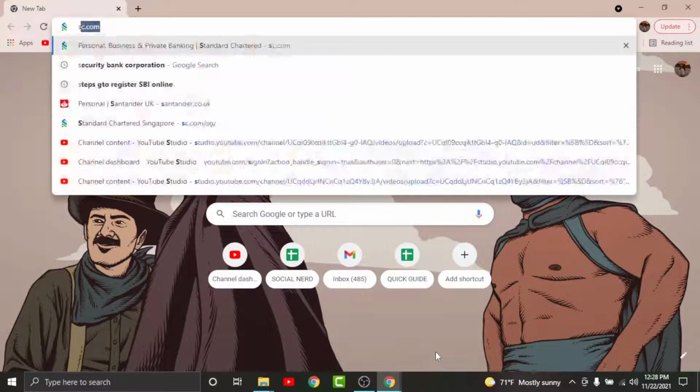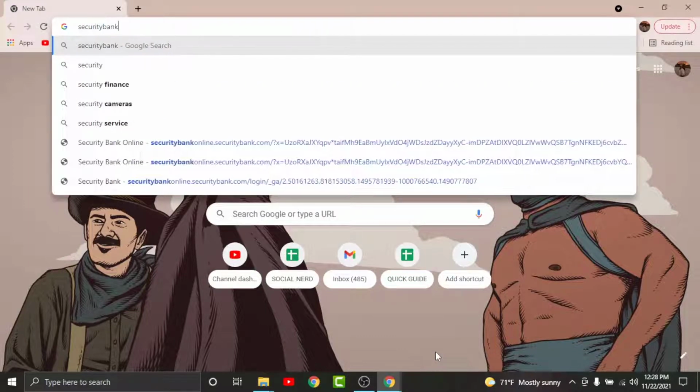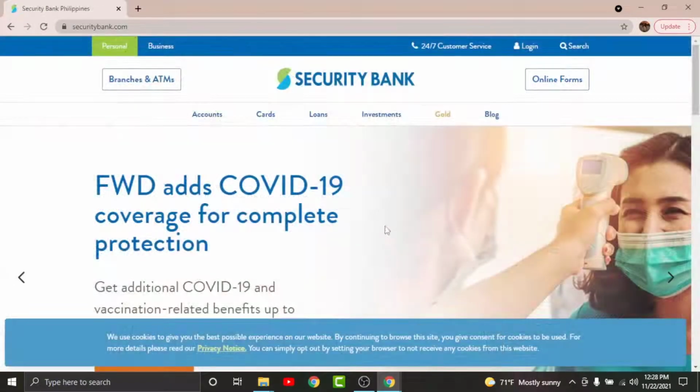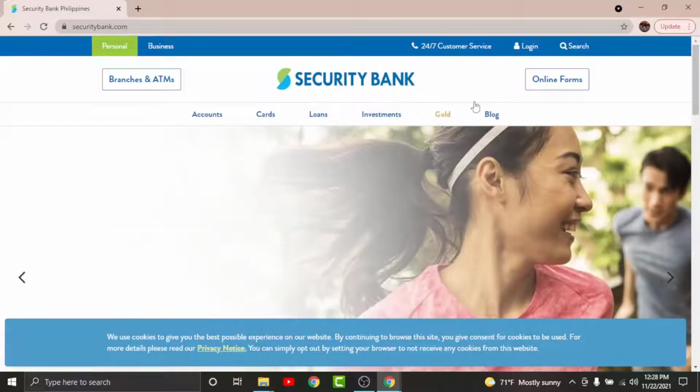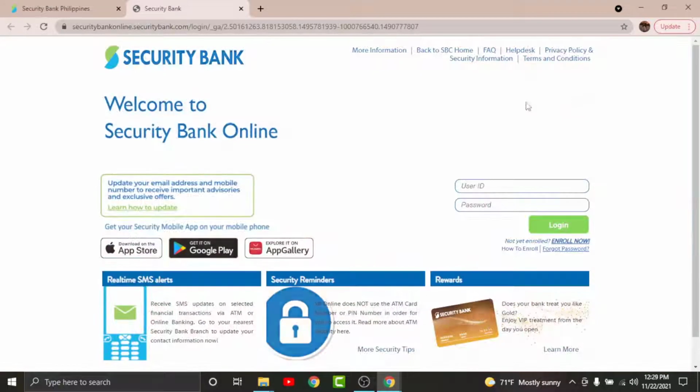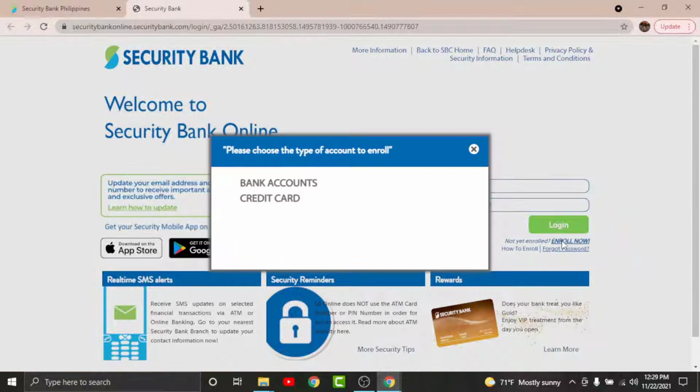Then on the search bar, search for securitybank.com. And once you land onto an interface like this, go and tap onto the login option here. Then you'll be directed to the login page of Security Online Banking account. So in order to get started with the registration process, just go and tap onto Enroll now. Now from the pop-up option, choose the type of account you want to register with.